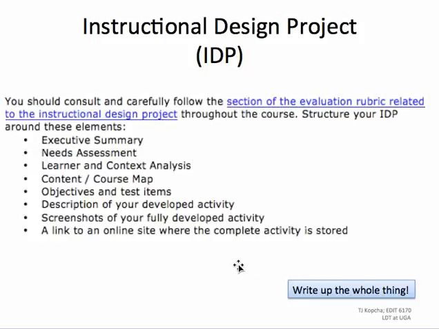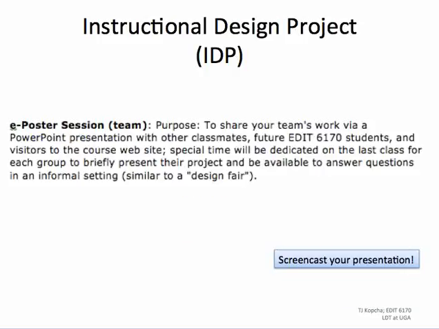Okay, take the time to look through the instructional design project in the syllabus and in the content part of the ELC. Read through what it's about. Your project should contain a lot of different elements. There's going to be a lot of writing: an executive summary, a needs assessment, an analysis of the learner in the context, the course map that I talked about, objectives and test items, etc., etc., etc.